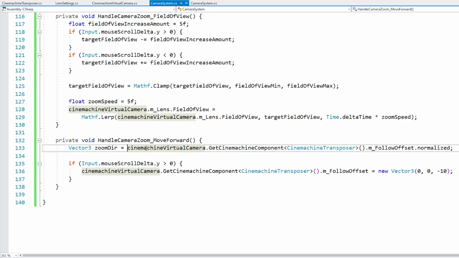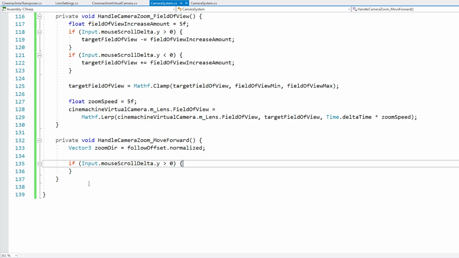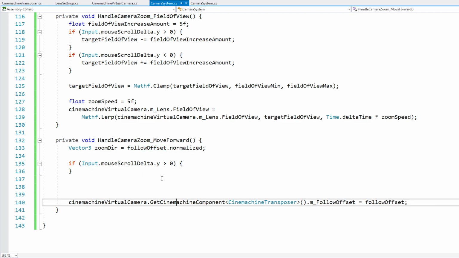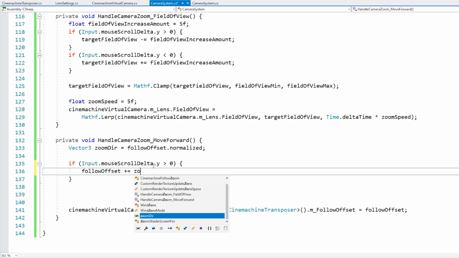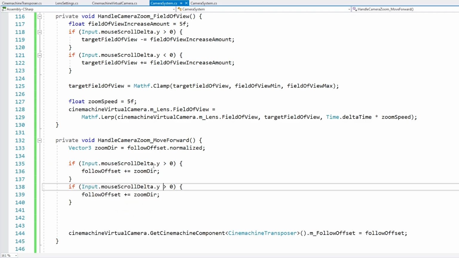Then down here, instead of using all of this, let's use the follow offset. So we've got the zoom direction, then we're going to increase it or decrease it, and at the end we're going to set it. So set it to the final follow offset, so we just need to modify this one. If we push it in, then let's increase this by the zoom direction. And if we push back, so if this one is under 0, then let's do minus equals.